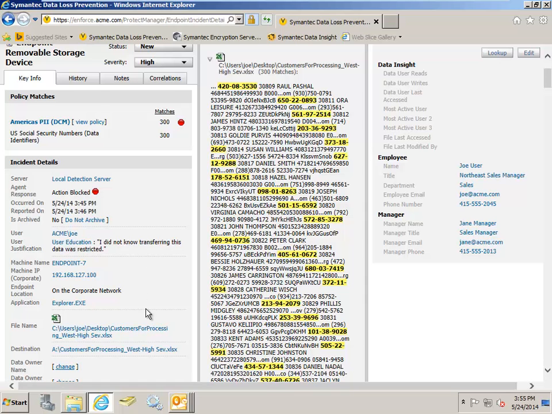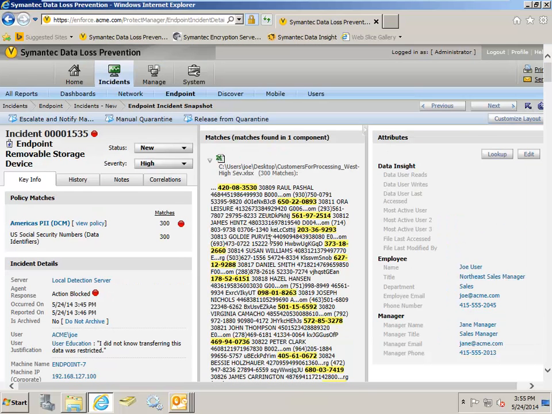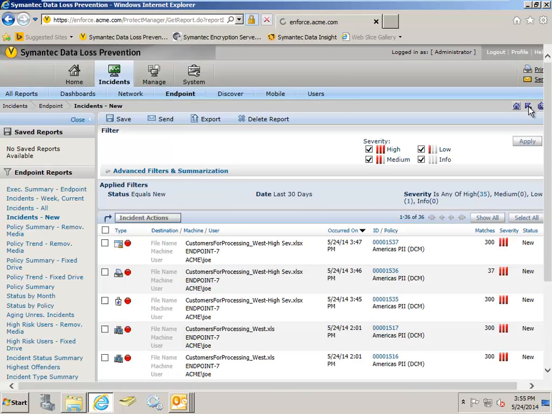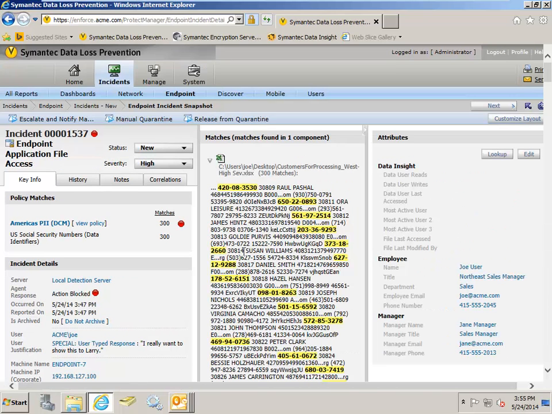Then down below you can see the file and so forth. Again, very similar to the network incident that we saw earlier. Same in terms of custom attributes showing the employee and manager, and of course the critical matches shown in the middle. Now let me show you really quickly one of the other incidents that Joe created, and this was the one where he tried to use the unauthorized encryption application. Remember that ACScript application that we saw.